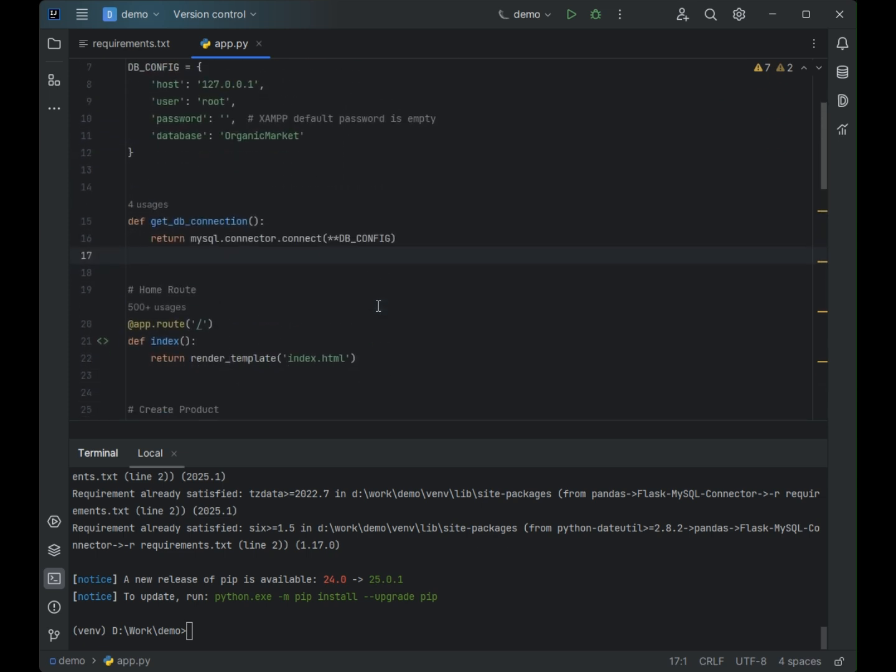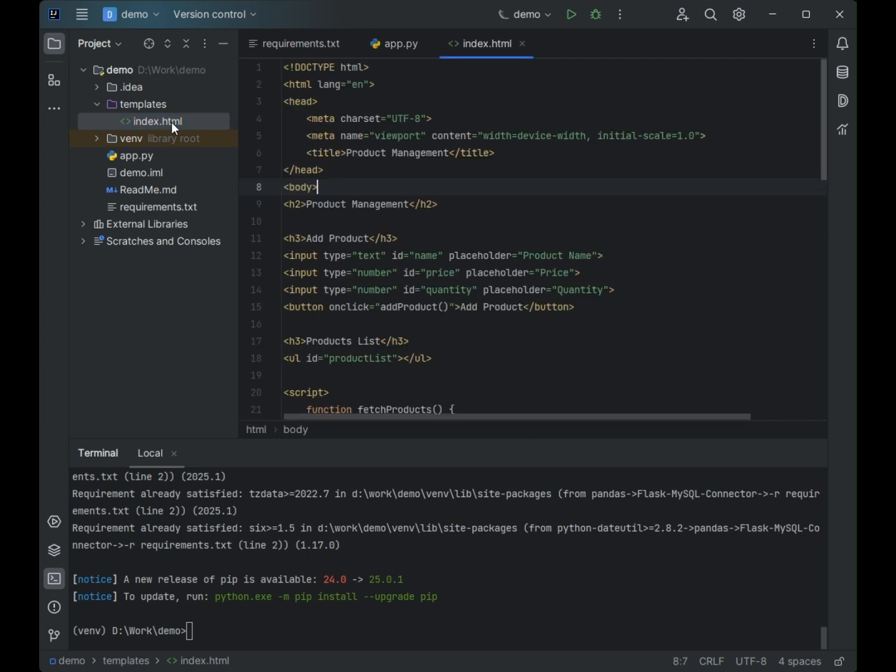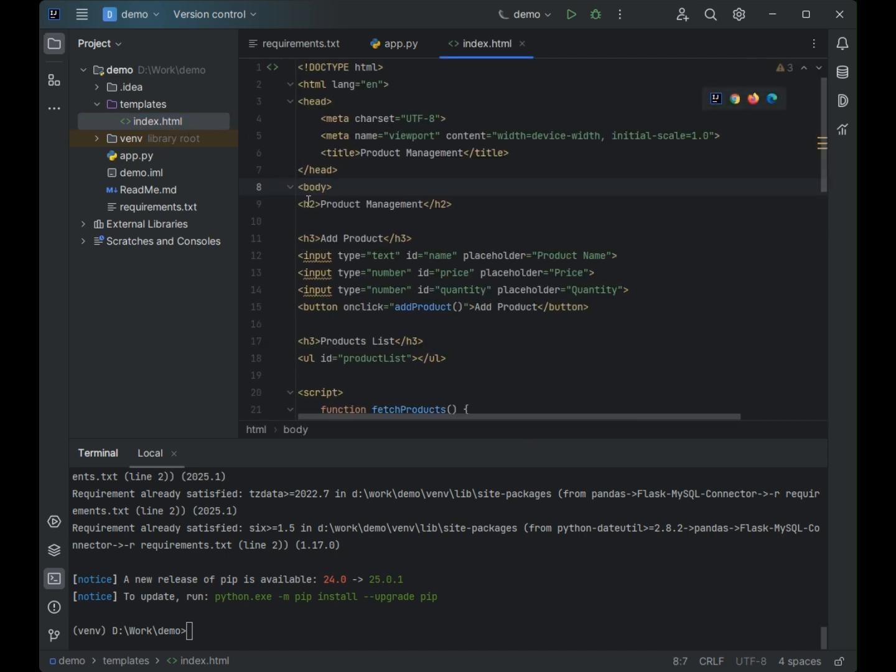So let me come back here. If I show you the folder directory, and inside the templates folder you have index.html, and this index.html is connected here. This is the front end code.